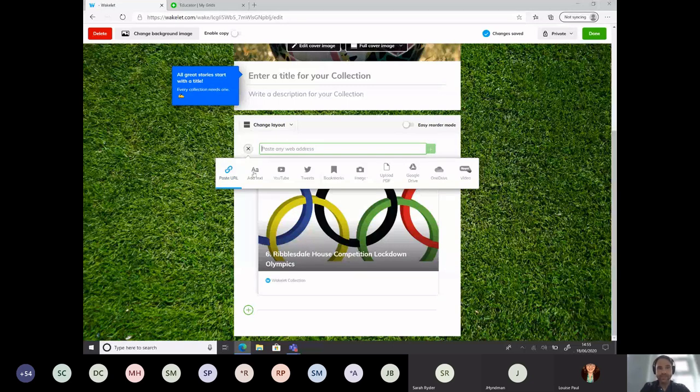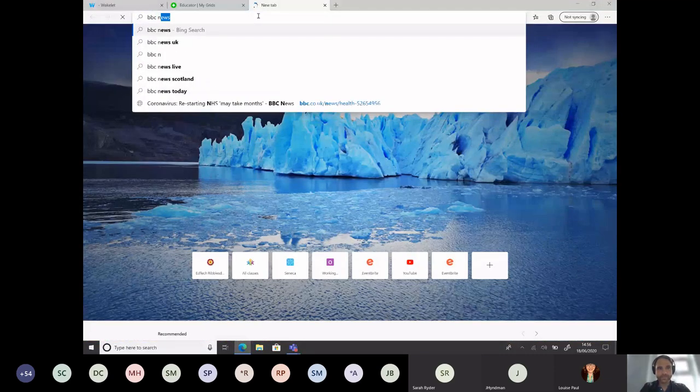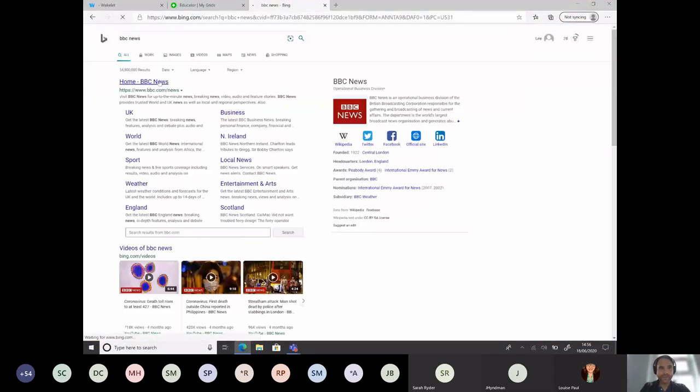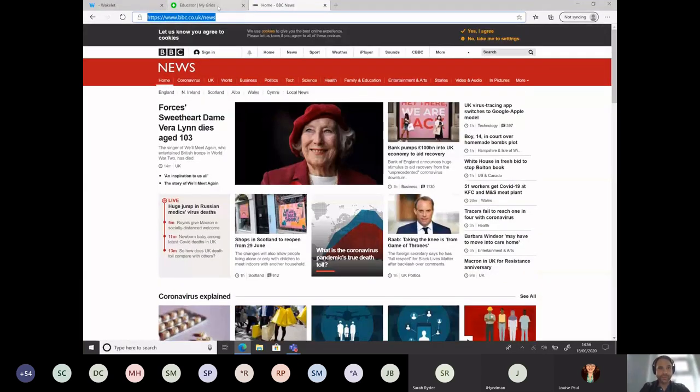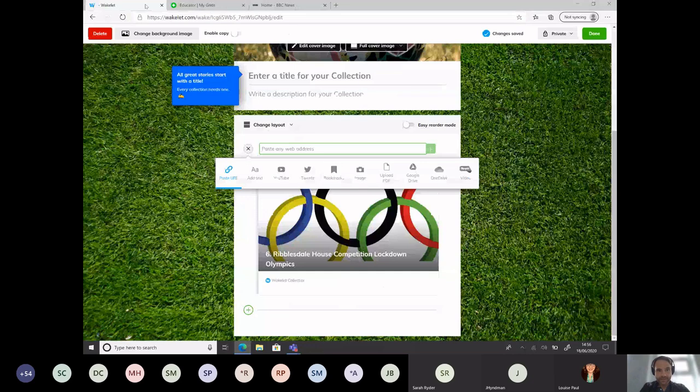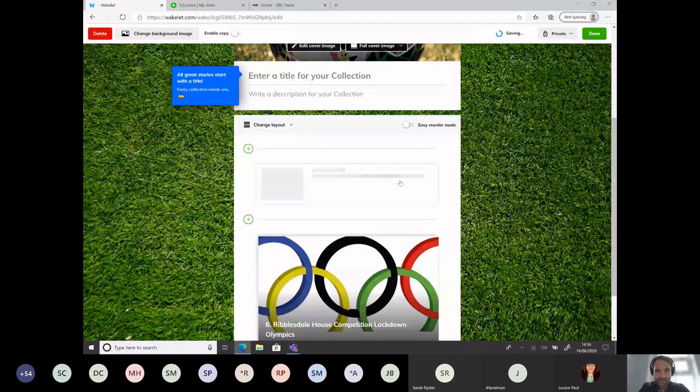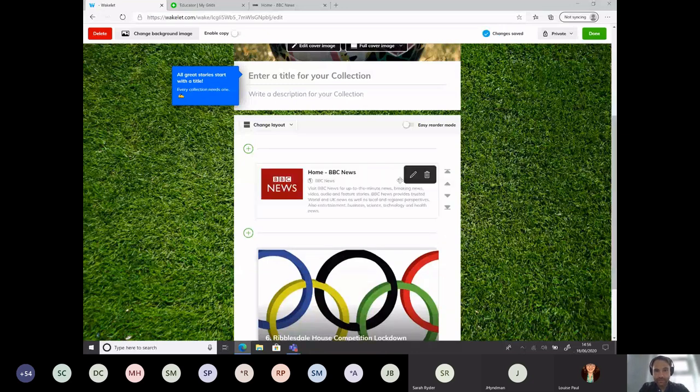So for example, I might decide I want to go to BBC News, and all I would need to do is copy my link, and I can just go back to my Waitlet and paste it in, and as you can see, it automatically generates that card for pupils.